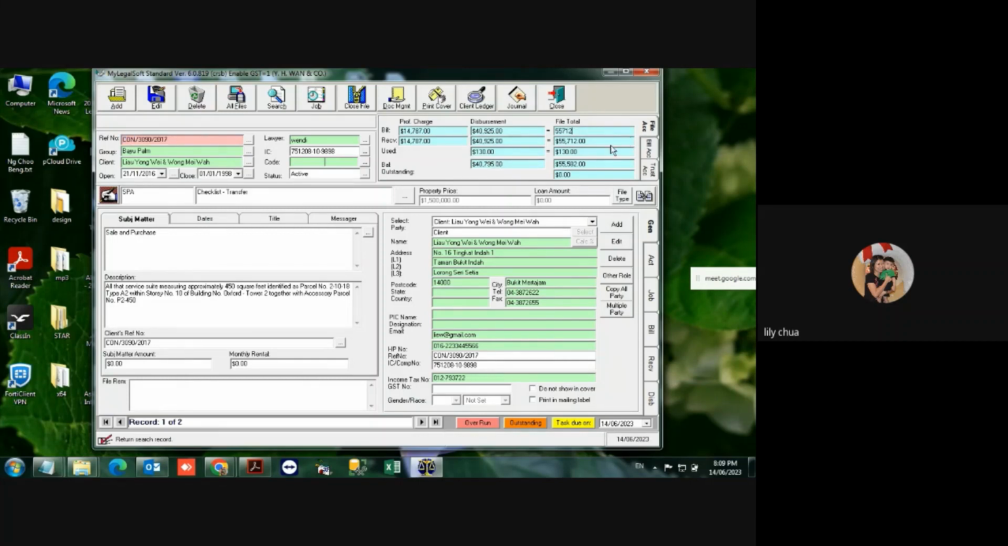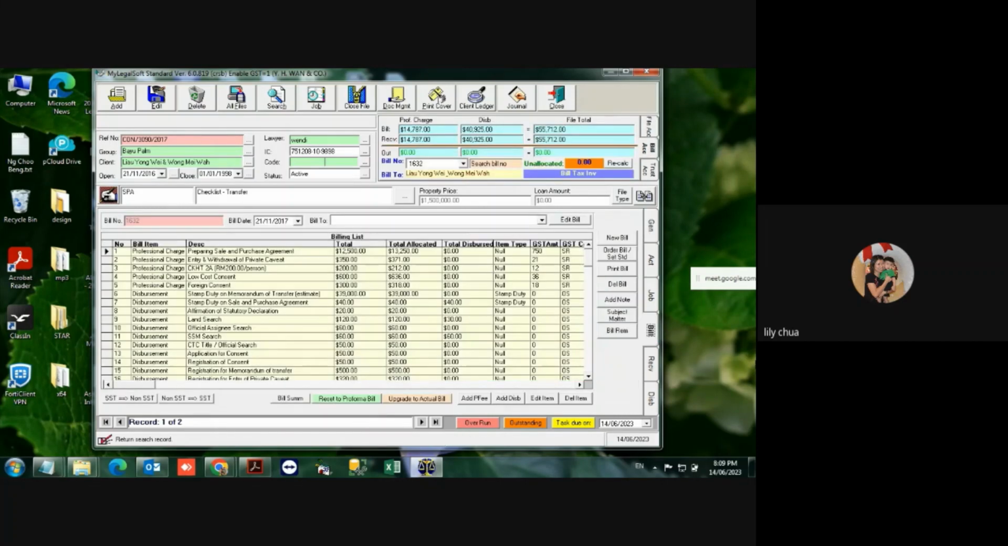Over here, we have 5 rows of information. This is first, second, third, fourth, and fifth. The first row summarizes the total billing. So from here, we can tell that we have billed this client 55,712 ringgit, 40,000 under disbursement, 14,000 under professional charge. Well, this only shows the summary. If you want to know more detail about the bill, we can click the bill tab here.